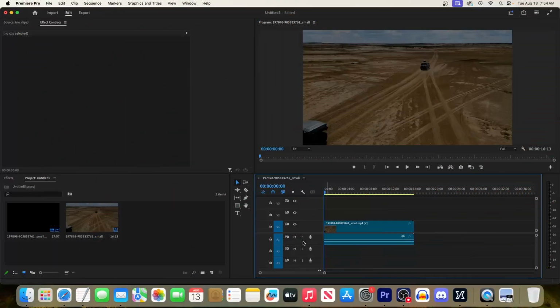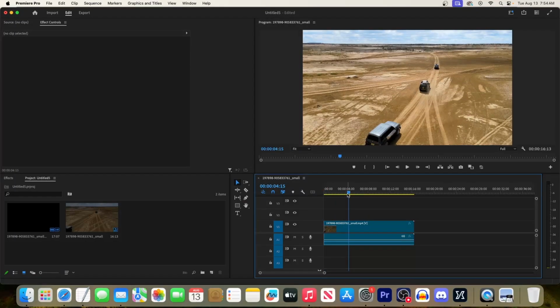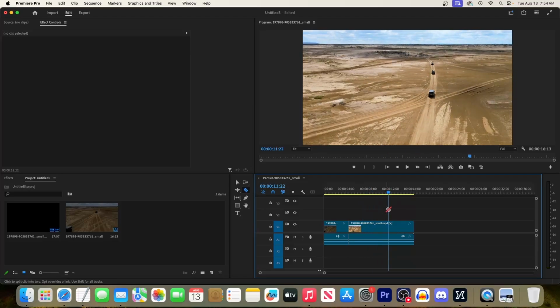Okay, to get started, I just added a clip to my timeline. First, let's move the playhead to where we want to start speeding up our video. Then use the eraser tool to make a cut at that position. Next, move the playhead to where you want to stop speeding up your video. And use the eraser tool to make a cut at that position.